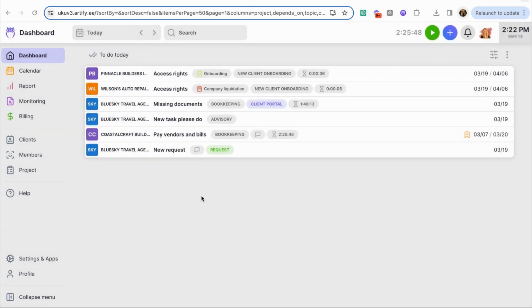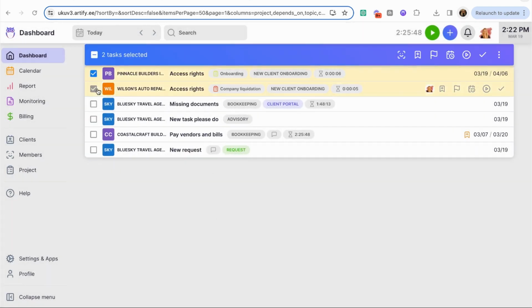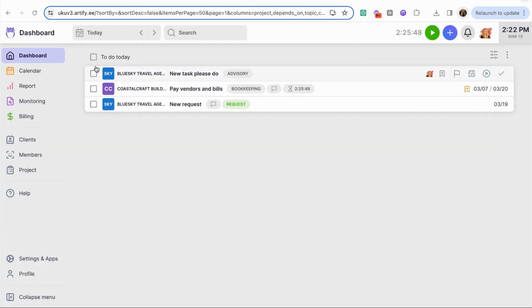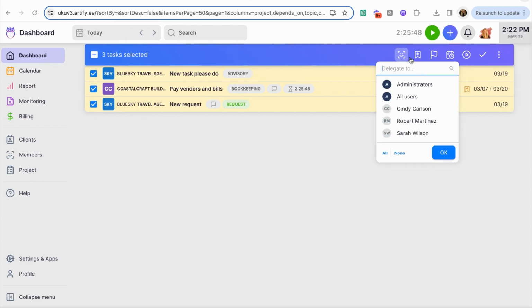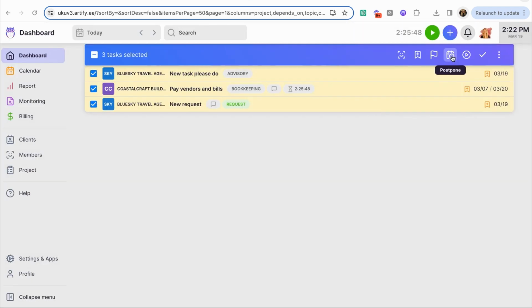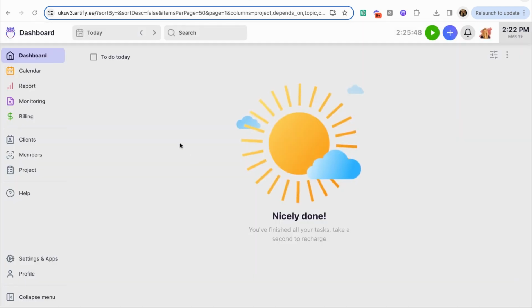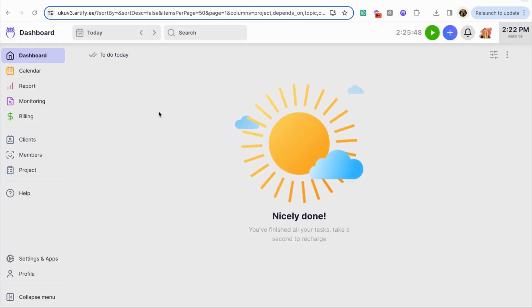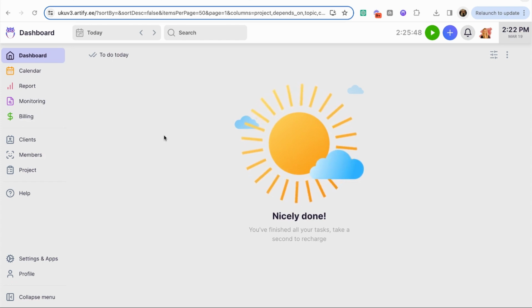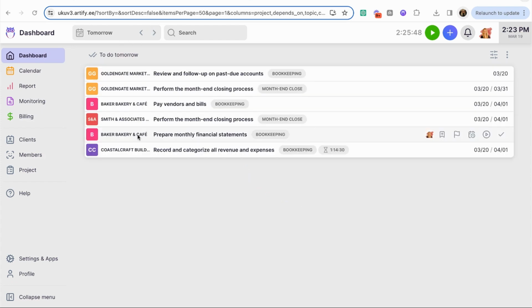So that being said, when you are working on your tasks, you can also bulk mark them as done. If you want to push them forward, you can say that I will do them, for example, tomorrow. Now I mark them all as extra work, but I will do them later this week. So what happens then, at the end of the day, the sun comes out. If you've finished all your tasks, the sun is out. If there is a new day tomorrow, new challenges waiting ahead.